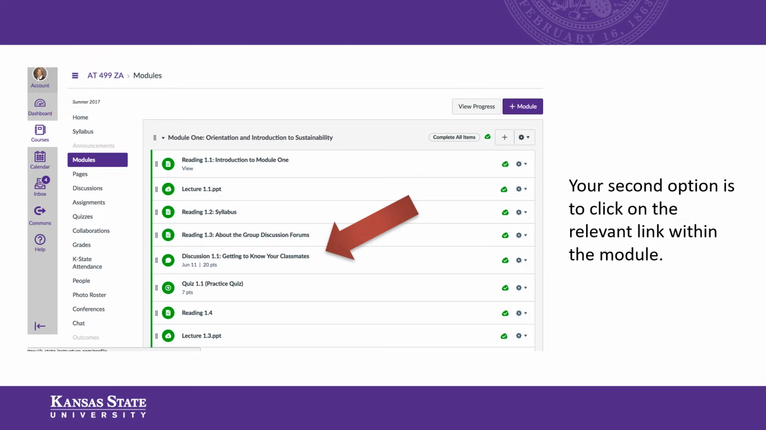However, probably the easiest way to access your discussion for every week is just to go into your modules. Like I said in the previous lecture, Module 1 has everything you need to complete for that module, including the discussions that you need to participate in. So go into Module 1 and find Discussion 1.1 in this case, which is called Getting to Know Your Classmates. That is the discussion that you need to participate in for Module 1. And then in Module 2, you will find Discussion 2.1, and that's basically how it works throughout the semester.